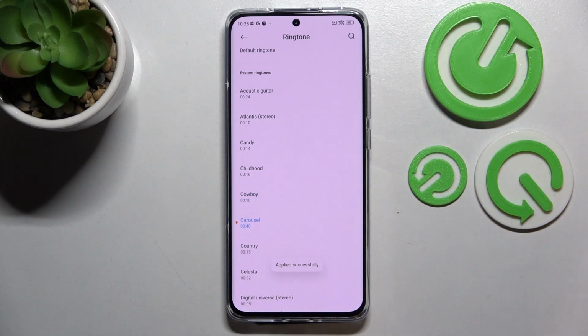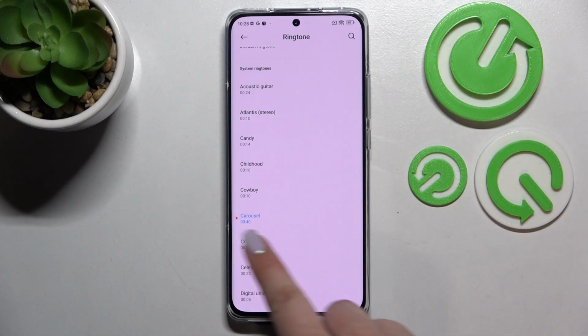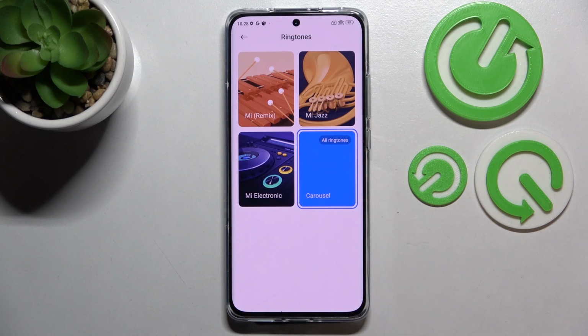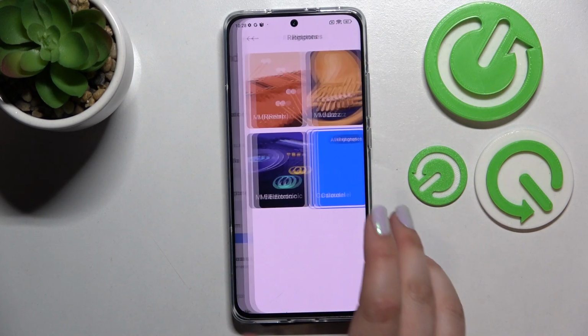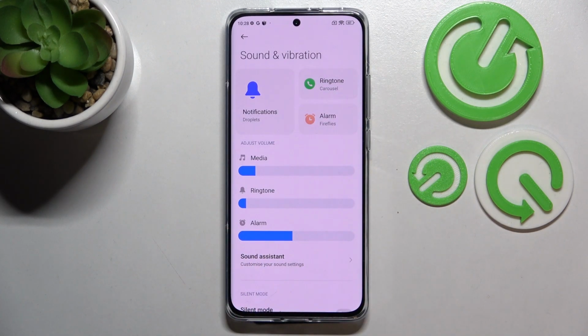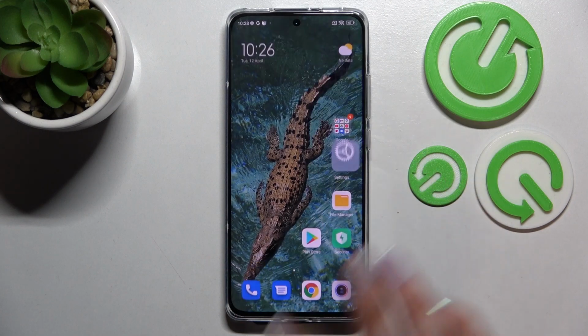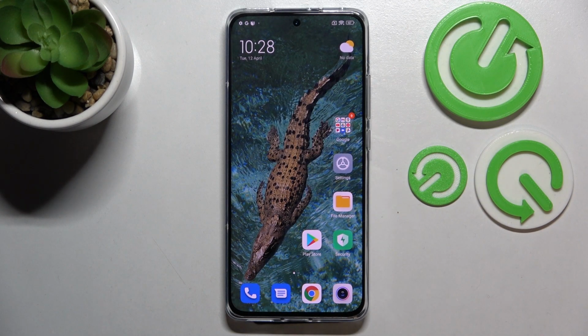So if you pick, for example, this one, all you have to do is to simply go back. And as you can see, it is notified right here and of course here, which means that this is how to change the ringtone. Just tap on the one you'd like to use. So your device will right now use it in order to notify you about the incoming call. So actually this is it, and this is how to change the ringtone in your XIAOMI 12X.